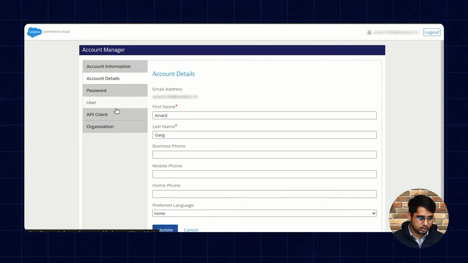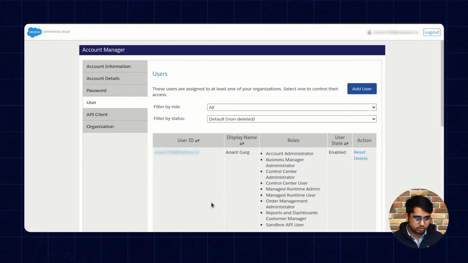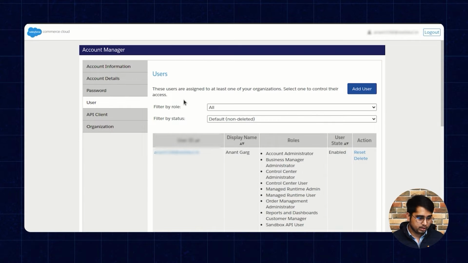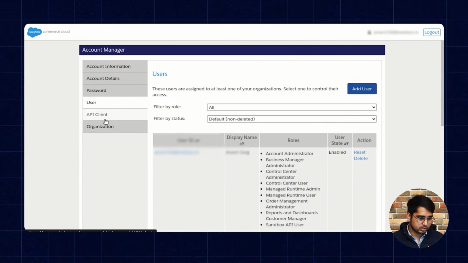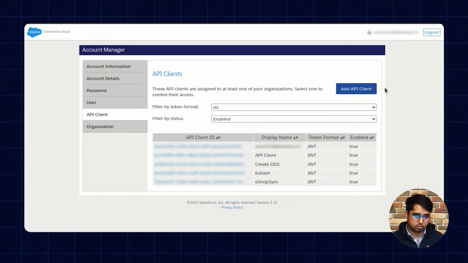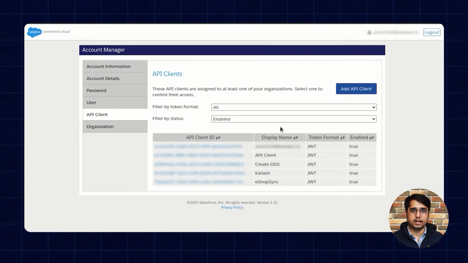So here you can see the user section. Tap on that. Here you can manage all the users, you can add the users, you can reset, delete the user as well. Also, you can manage the roles and permission of the user. Next, you tap on this API client. Here you can find the API client, and there is a button also to add the API client and manage the API client for the APIs like OCAPI, SCAPI, etc.